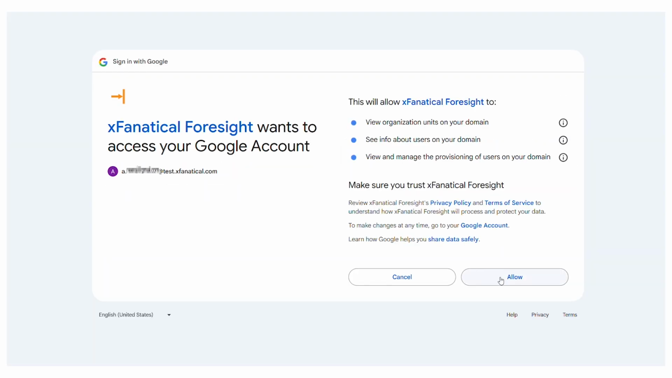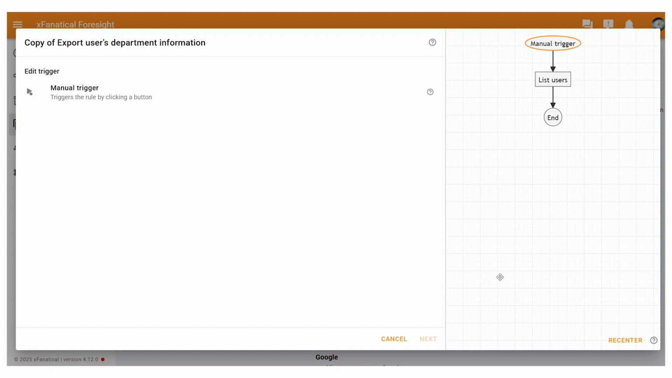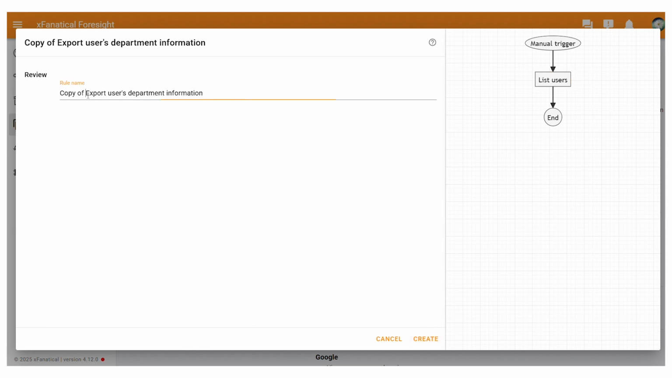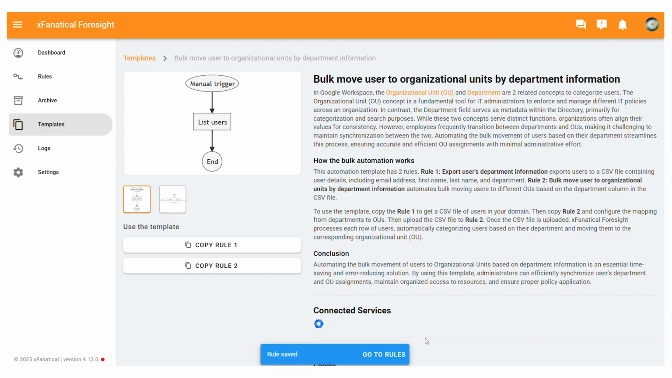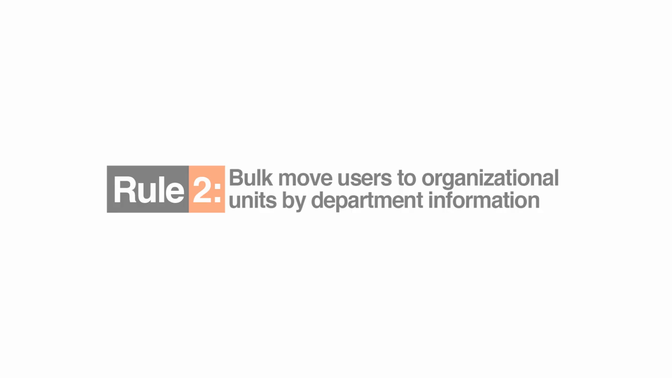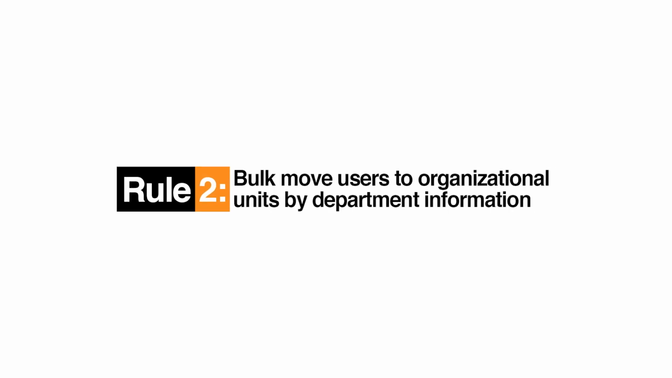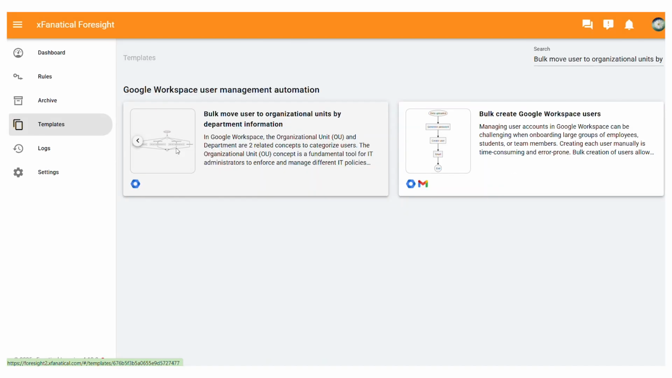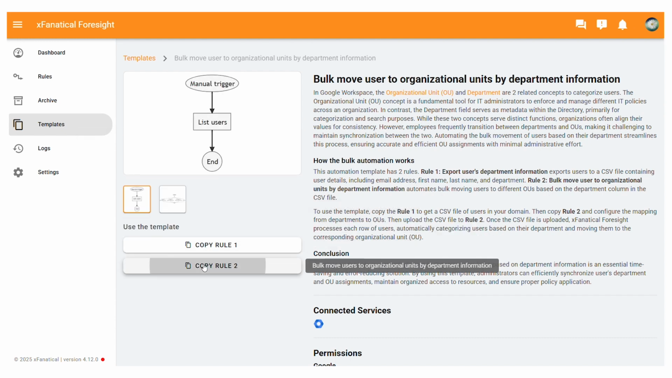Upon authorization, a dialog titled Copy of Export Users Department Information will display. Click Next. No configurations required. Click Review. In the review screen, customize the automation rule name. Click Create. The rule is created in the Rules page. Rule 2. Bulk Move Users to Organizational Units by Department Information. In the Templates Bulk Move Users to Organizational Units by Department Information page, click Copy Rule 2.